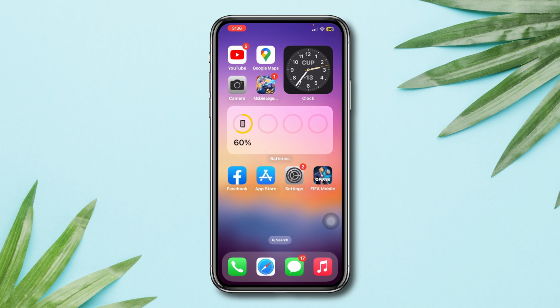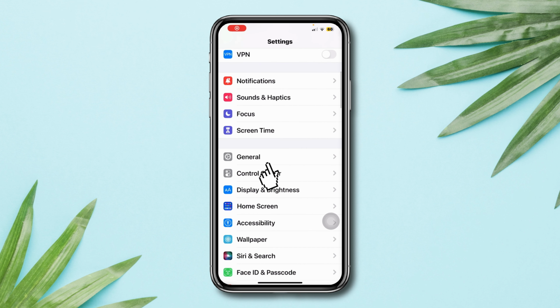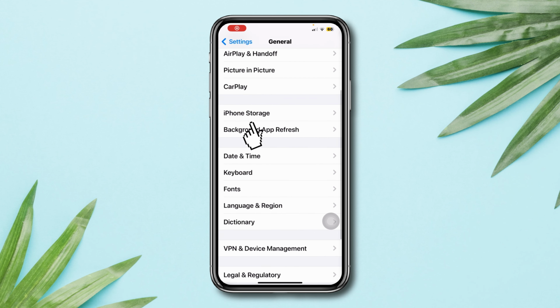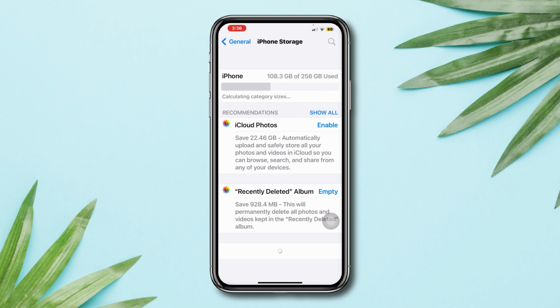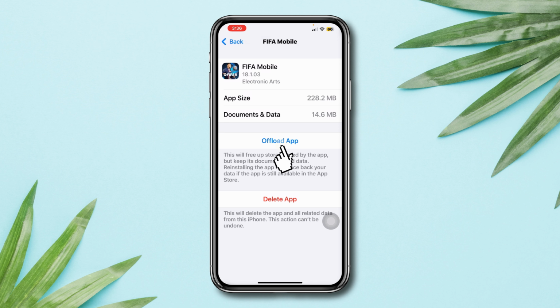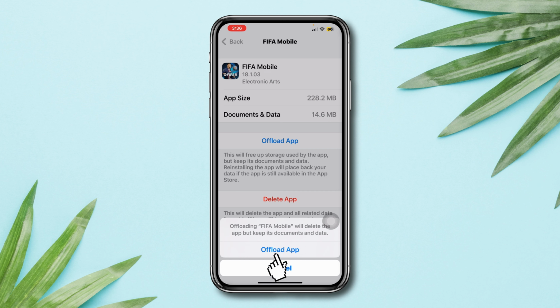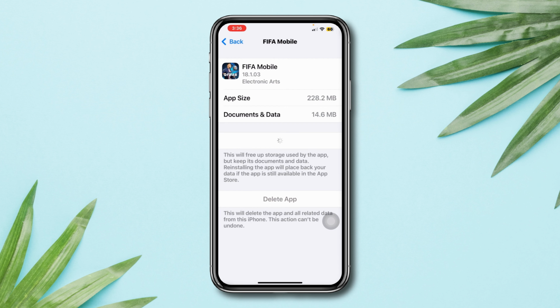Solution 3. Offload the app. Open Settings, scroll down, tap General, tap iPhone Storage, search for FIFA Mobile, tap on it, tap Offload App, tap Offload App again, and lastly, tap Reinstall App.